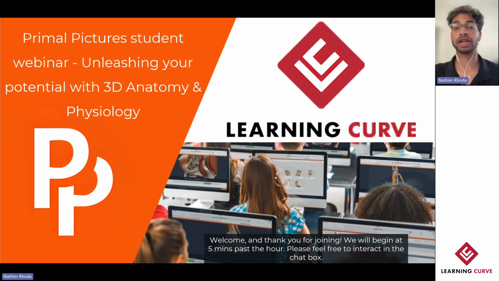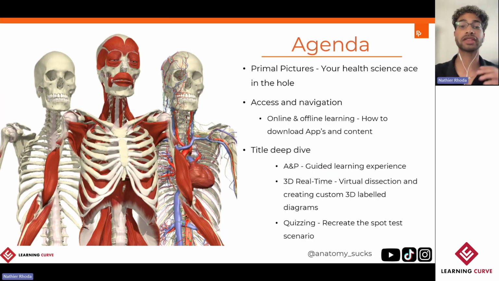Now, starting off with today's presentation, we'll keep things nice and simple by briefly exploring what Primal Pictures is before focusing on how to access and navigate the platform, both on campus as well as off campus. We'll also discuss the two apps through the two different titles available to you, which can be accessed offline. We'll then perform a title deep dive by exploring three different titles, starting off with anatomy and physiology, heading over to 3D real time, and lastly, finishing things off with quizzing.